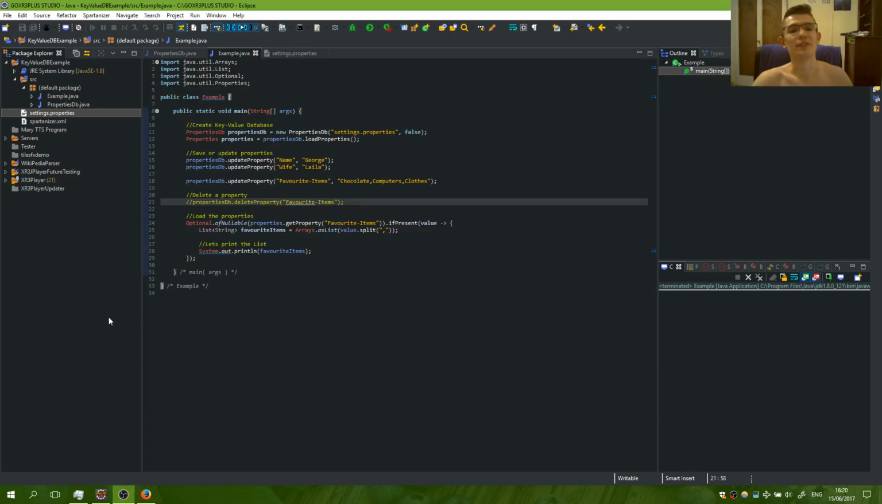So my friends, we are on the third part of this tutorial on how to create a simple key value database using properties in Java.